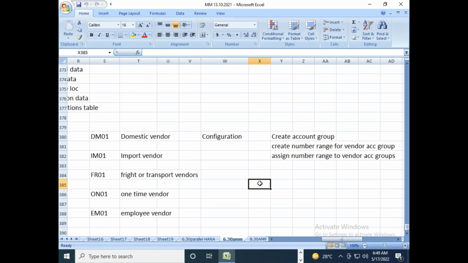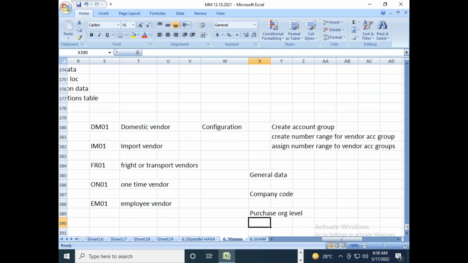Like in case of the material master data, we were able to maintain the material master for various views like basic data one, purchasing, etc. In the same way, in case of the vendor master data also, you are going to maintain the vendor master data at three levels. That is general data level, company code level, and purchasing org level. So these are the three levels at which you can maintain vendor master data.